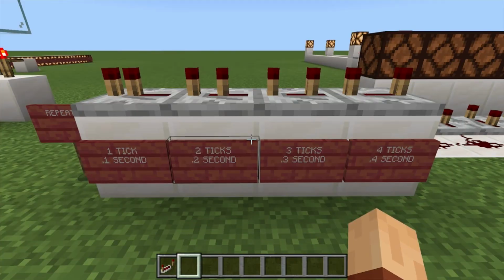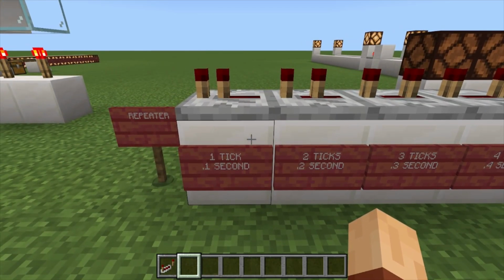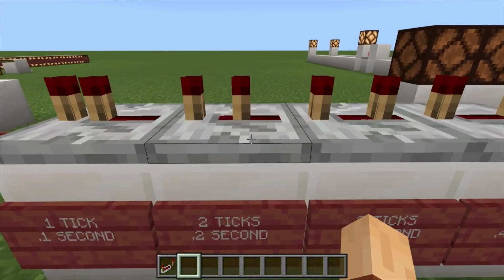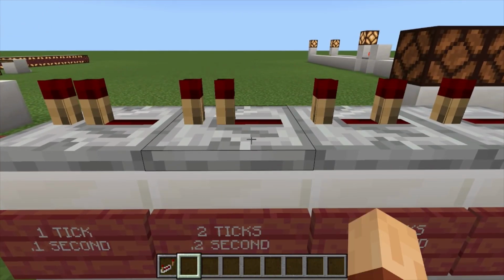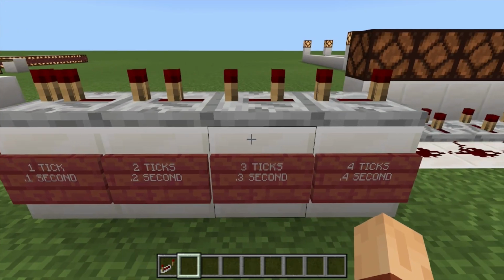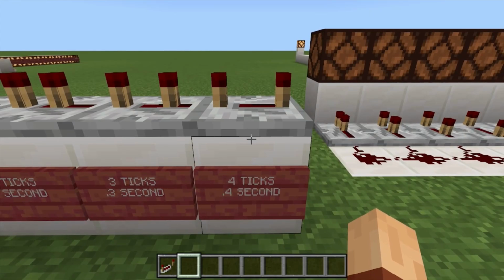We can also use repeaters to add delay. So I gave examples here. By default, the repeater is set to 1 tick of delay or 1/10 of a second. We have 2 ticks. All we simply do is click on it just like this to set the delays. So 2 ticks, we have a 2/10 of a second delay, 3 ticks, 3/10 of a second, and then 4 ticks gives us 4/10 of a second delay.